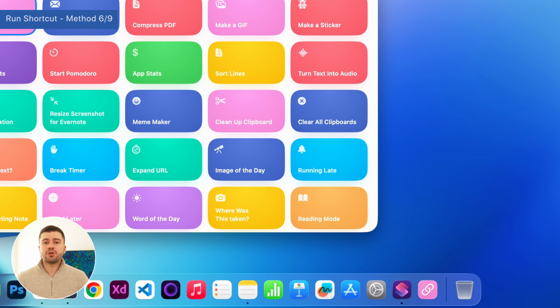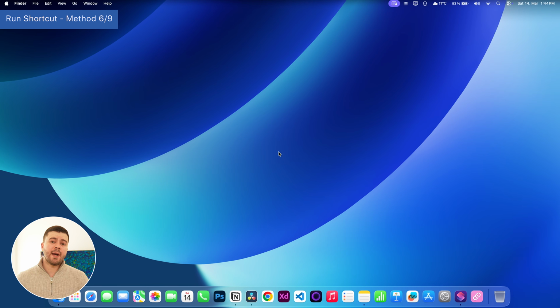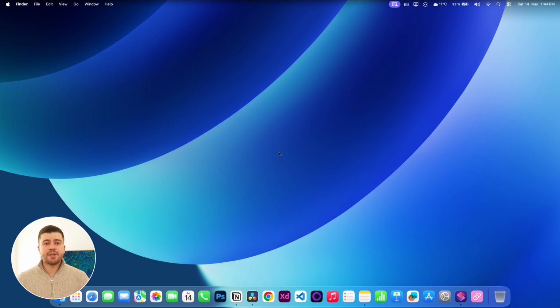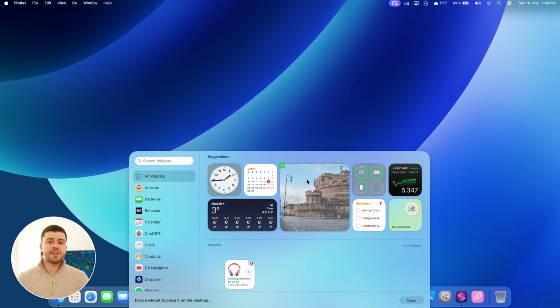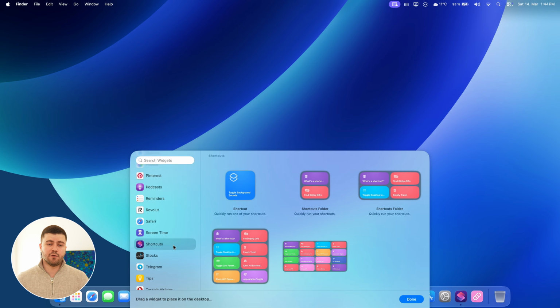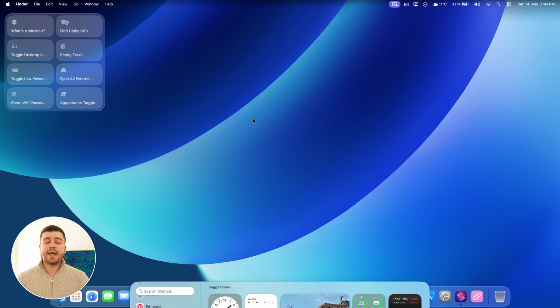Or you can add the shortcuts you use normally into the desktop as a desktop widget. To do that, right-click anywhere in your desktop and choose Edit Widgets. From here, search for Shortcuts and choose Shortcuts folder. But this way, you can see only the latest shortcuts.